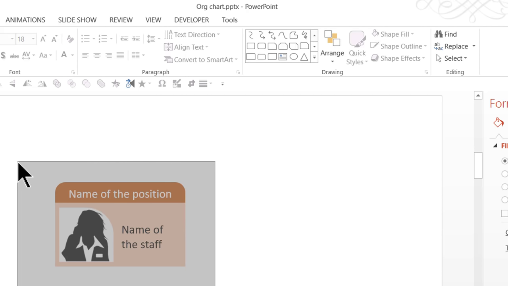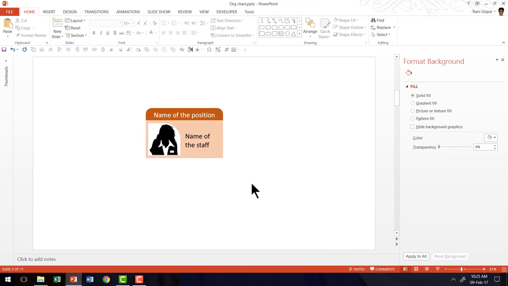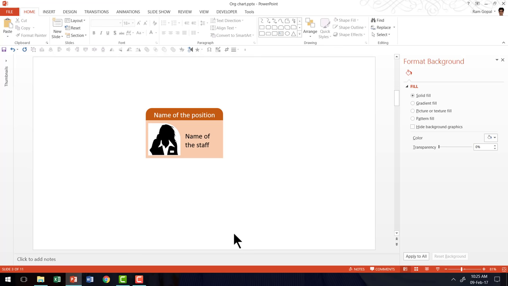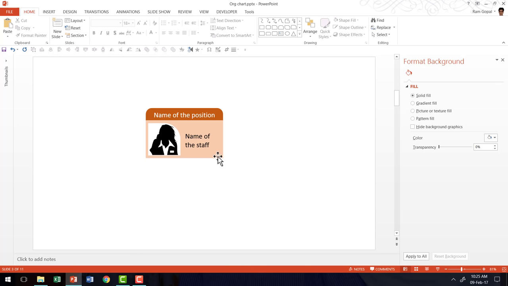I'm going to select everything together and press Ctrl G. I'm not going to make an elaborate organization chart like this. I'm going to show you a simple organization chart. You can pick up the same skills and you can create an organization chart of any size. So let us learn something very simple.